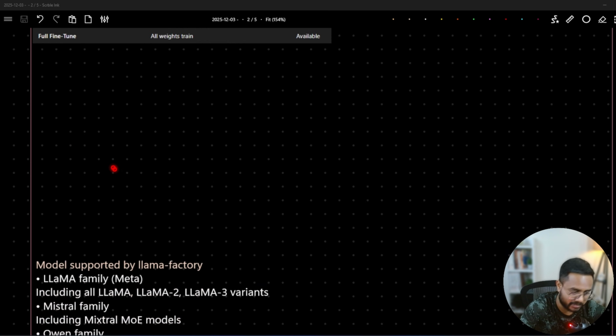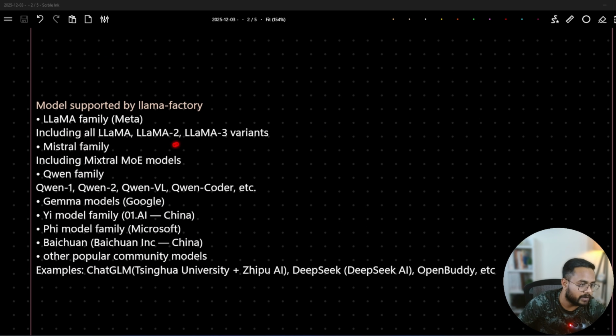Now let me show you the models as well, the model families supported by LLaMA Factory. LLaMA is supported, that's fine. The name and the LLaMA, right? These both match, so it's pretty obvious that the LLaMA model will be available in LLaMA Factory. Then the Mistral family, then Qwen 1, Qwen 2, even the vision-based models are available. The Gemma model from Google is also available, and the Phi model from Microsoft is also available.